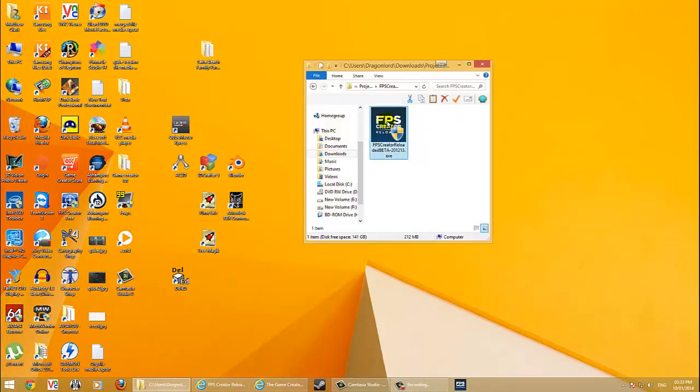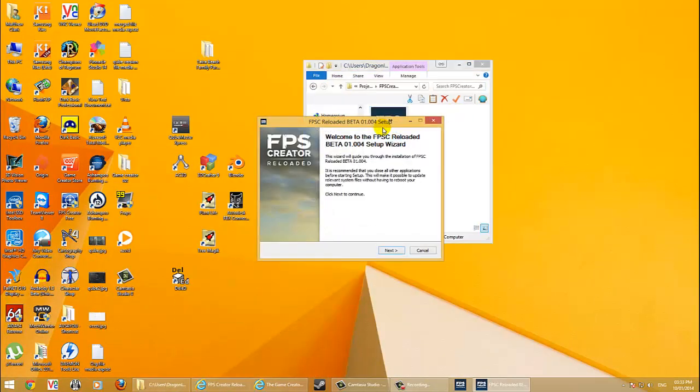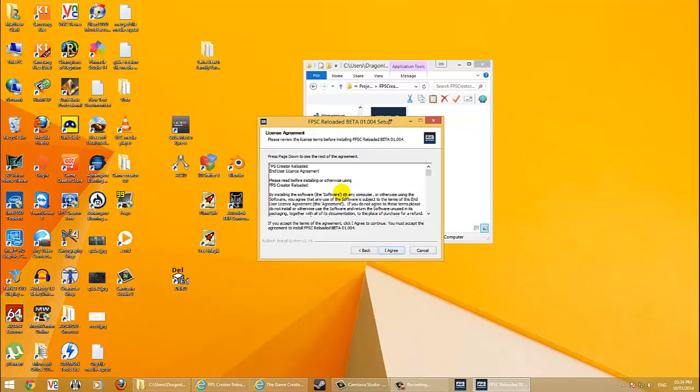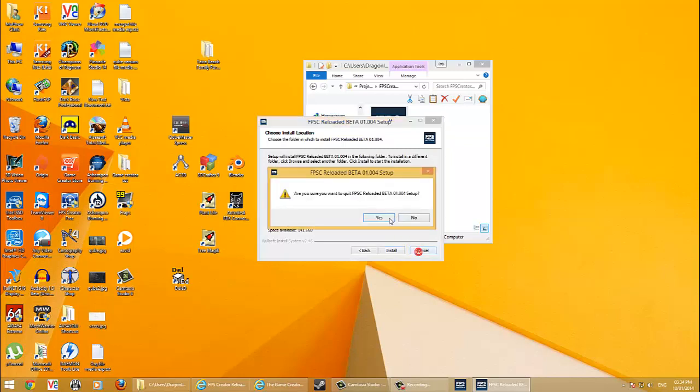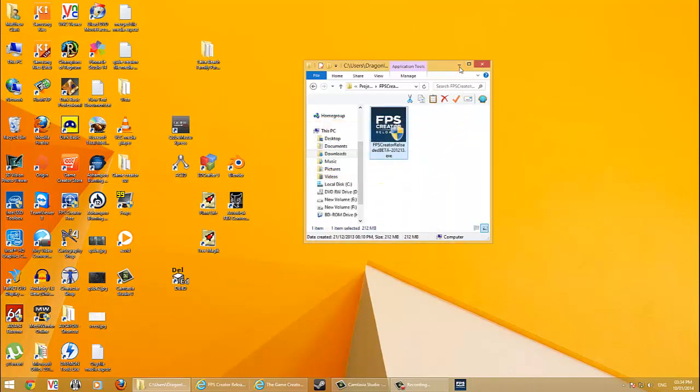From there you'll have your setup file. Nice and easy, just run it as per normal and follow the prompts. Simple terms and conditions and a location to install your current software. I've already done all this, so I'm going to skip that step.